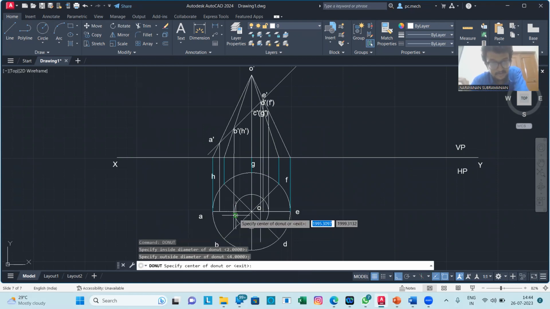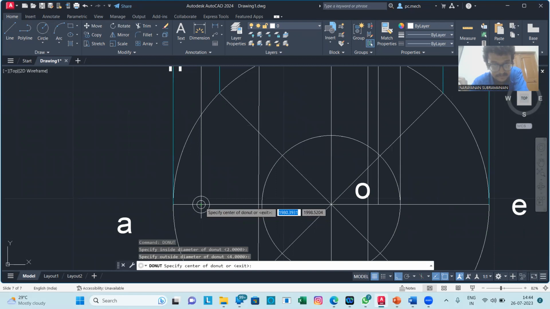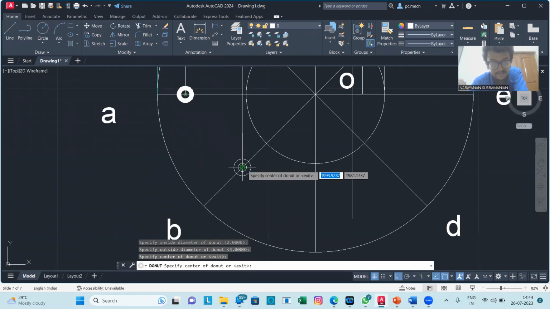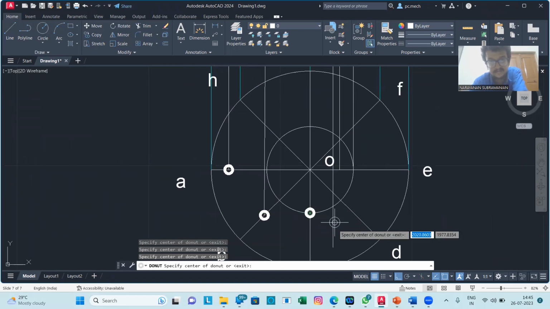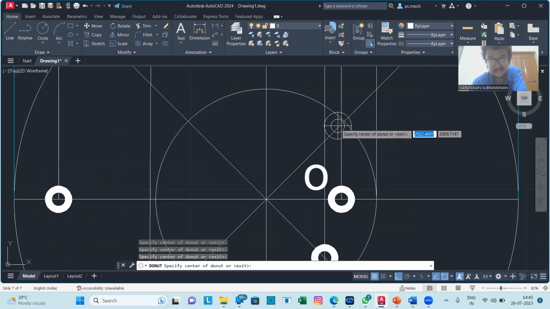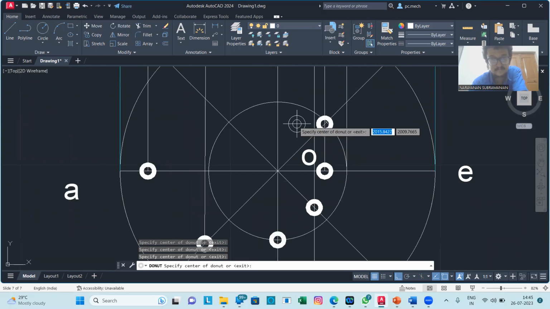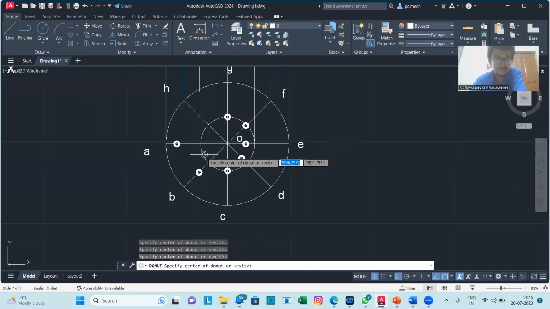Okay. So first point of the section is here, right? Similarly, second point of the section is here, and third point of the section is here. Similarly, fourth point of the section is here. This is the fifth point, and this is the sixth point, right? And this is the seventh point. Where is the eighth point? So eighth point is here. So this is the section view, right?